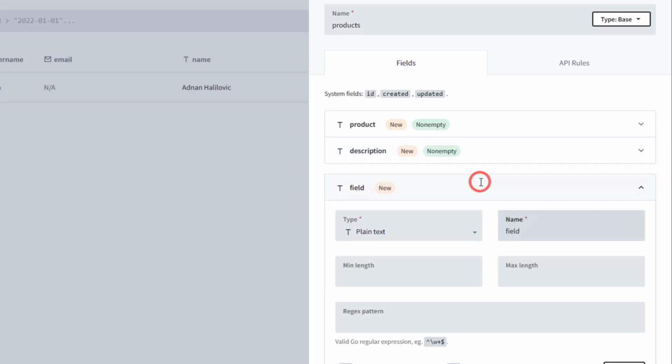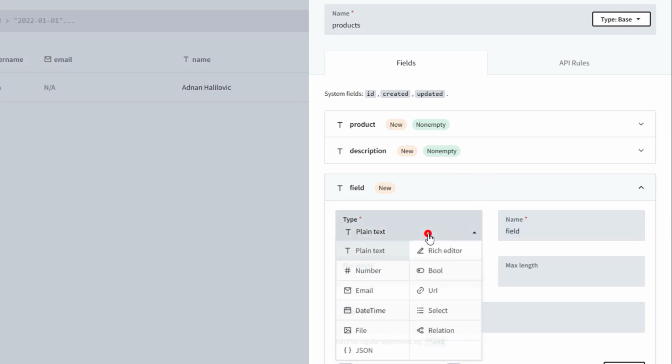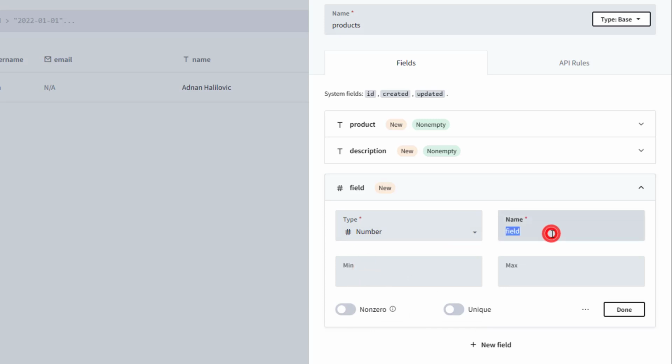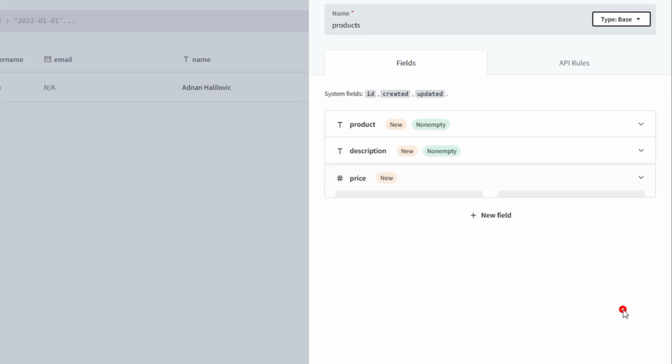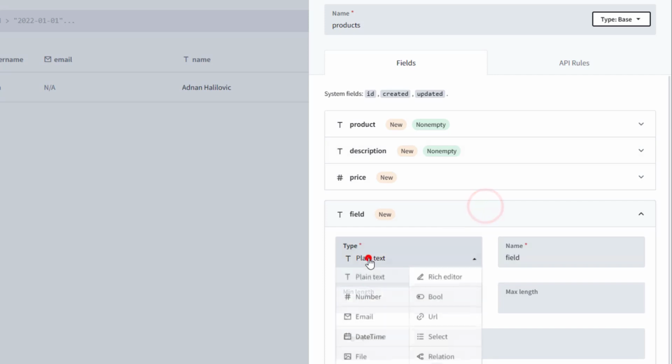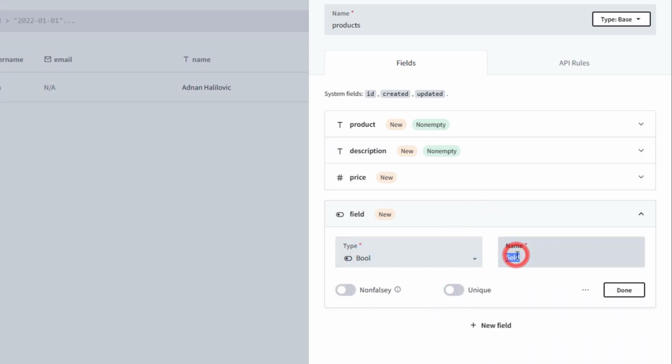And also we're going to add, let's say, a price. I will add a number and call it price, with min and max, and it's non-zero, doesn't matter, we can create it. And also what we can add is some kind of boolean, like whether it is active or available.